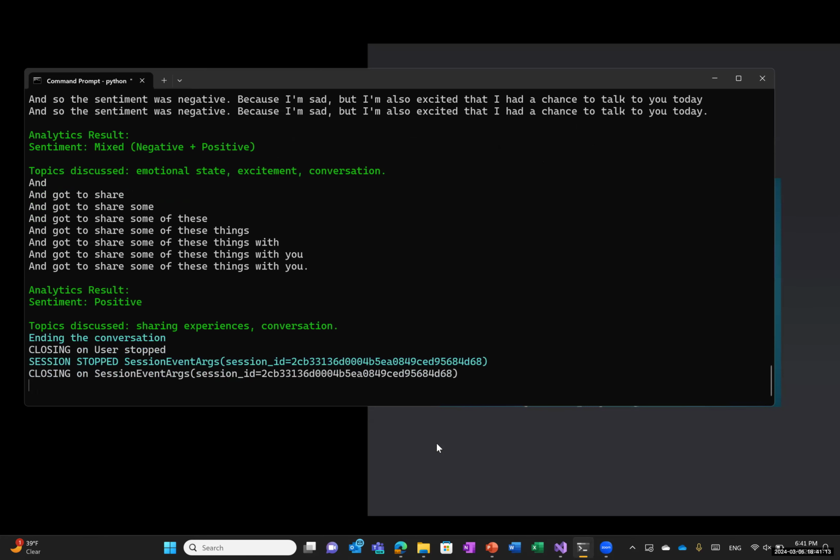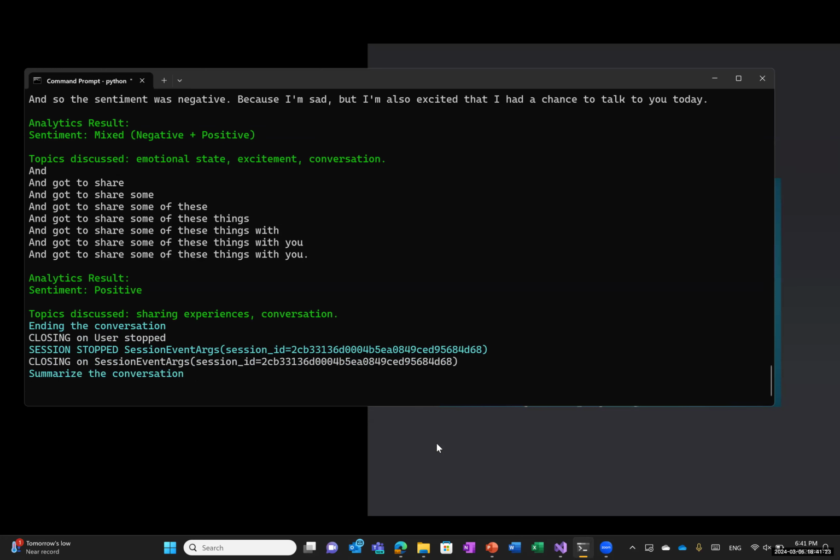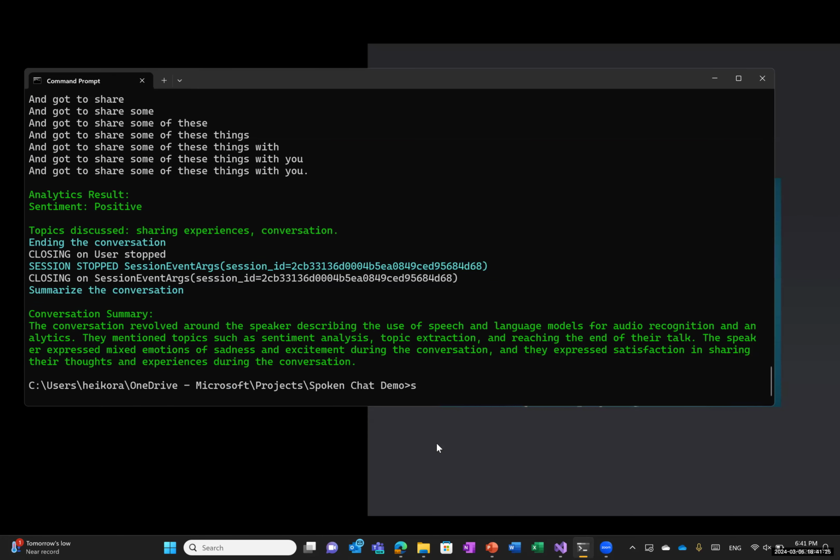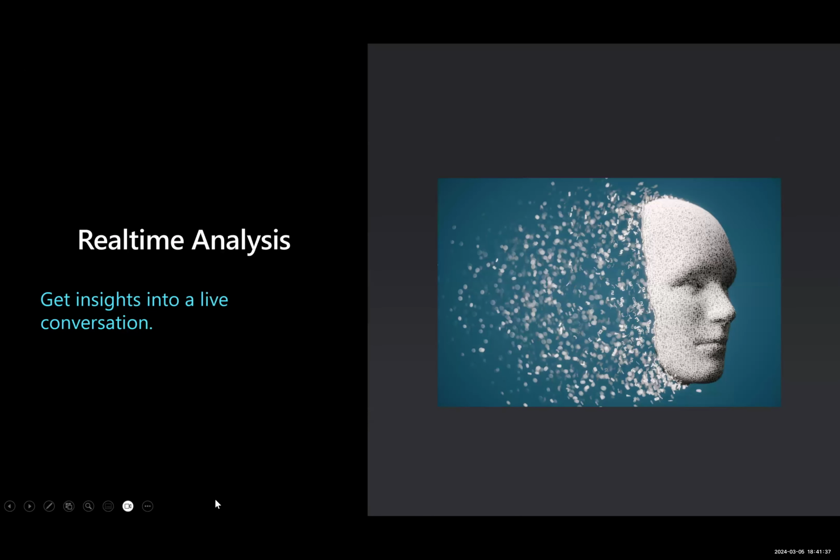And with that, I'm going to stop it. Then there's just one last step that it does. Once it has stopped everything, it will go over the conversation and create a summary of it, again using the same large language model. And with that, we can go back here.